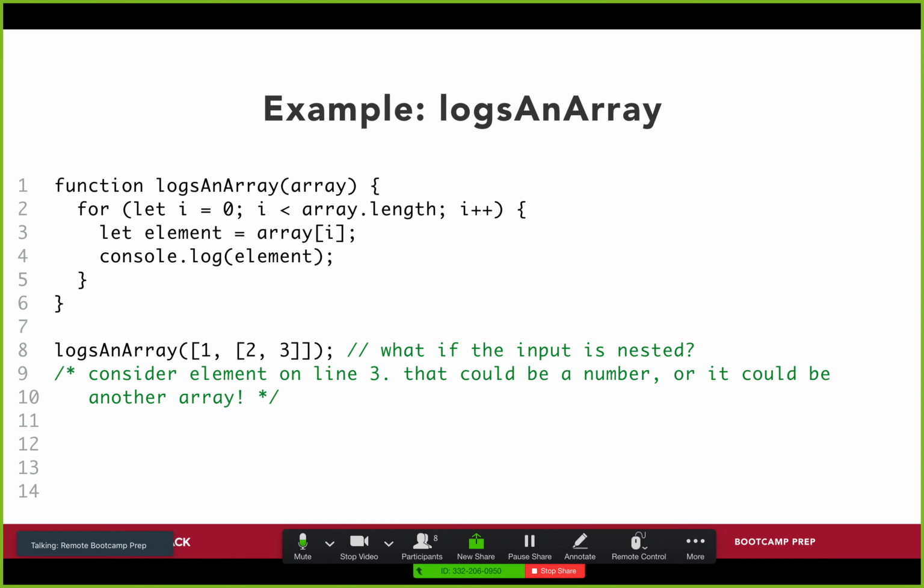Yeah, great. So sorry. On lines 1 through 6, we have a function called logs an array, and all it does is, on line 2, we have a for loop that goes through every element in the array, and on line 3 we just print out each element. And this works if I give this function an array of just numbers, right? It will easily go through and print out every single number in the array.